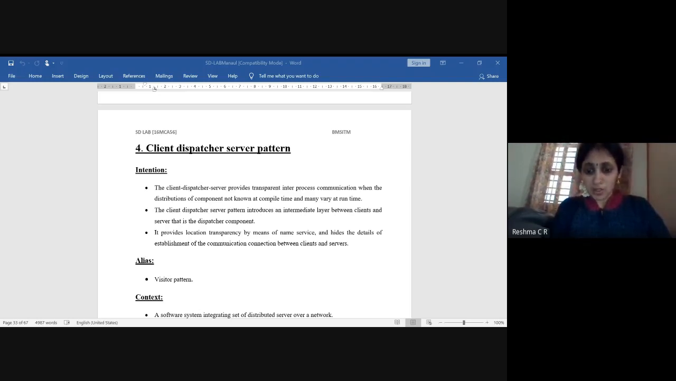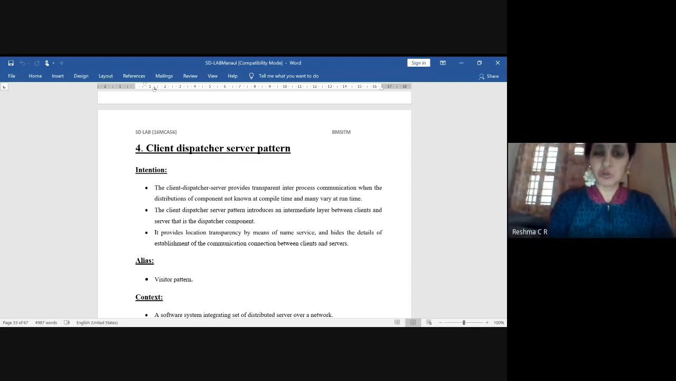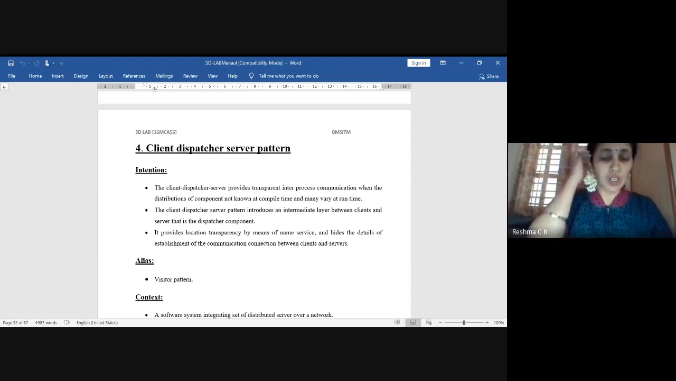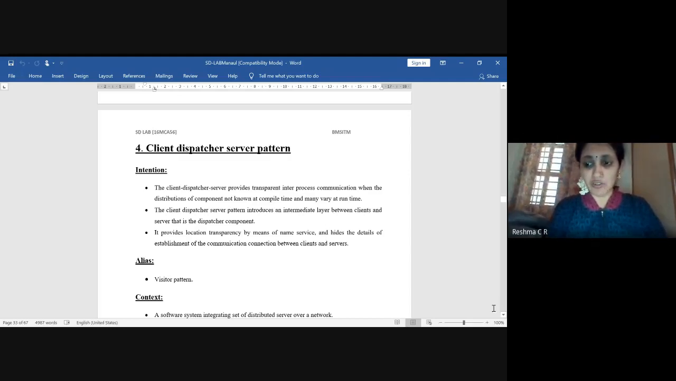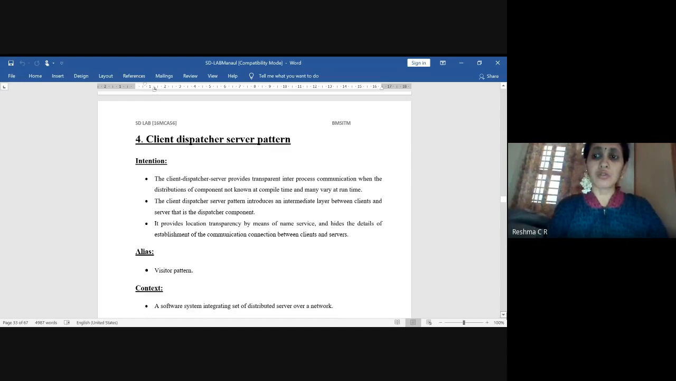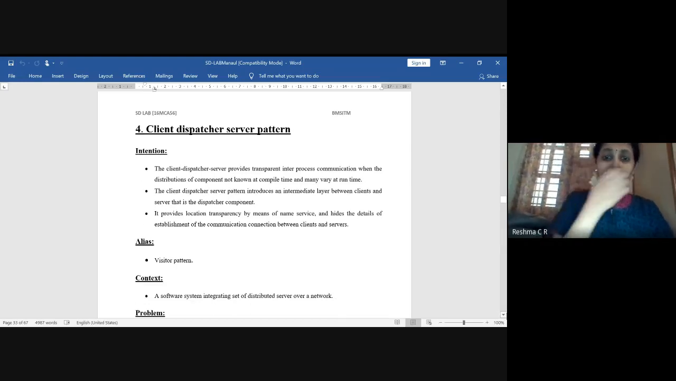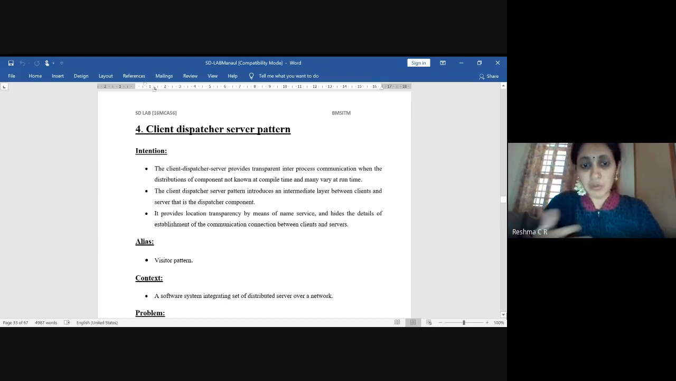Okay, good afternoon. Today I'm going to explain the fourth program, that is a client dispatcher program. It is similar to the program we discussed last week. Last week we discussed the forwarder receiver, where there is peer-to-peer communication among the distributed system. Similarly here, we are using a client dispatcher server pattern.